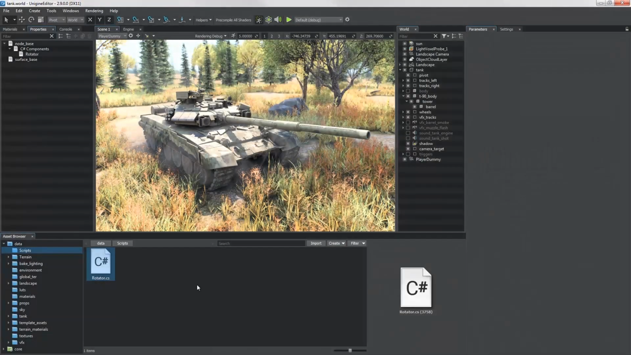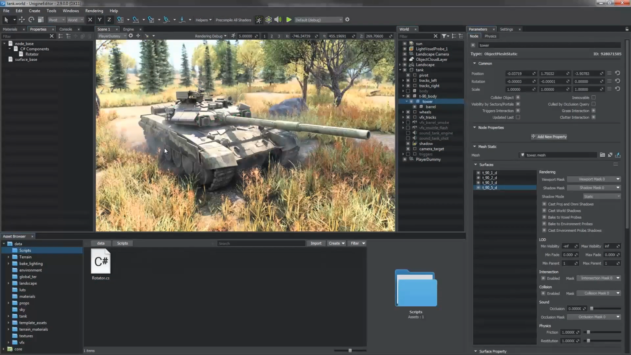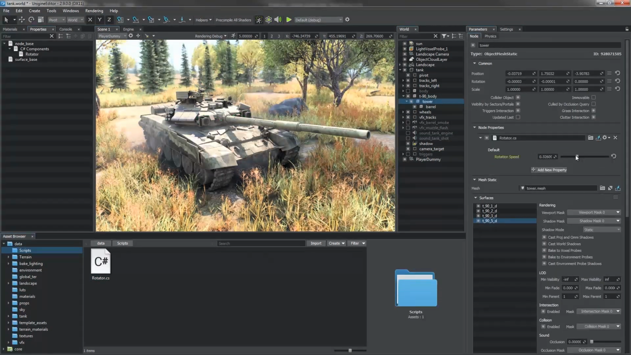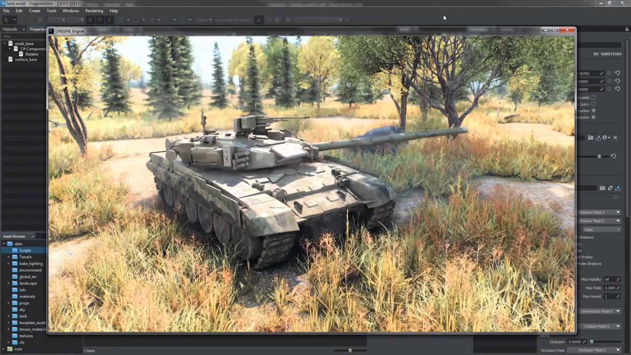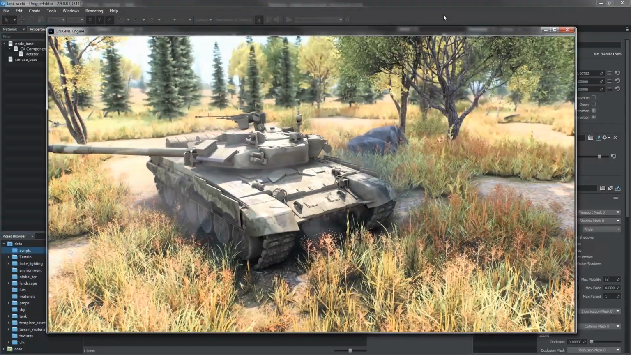UNIGINE's integrated C# component system provides a convenient programming workflow for implementing application logic via components, C# assets that can be assigned to objects, giving them additional functionality. This approach requires coding, therefore we recommend first to get familiar with programming in C# or other similar languages.